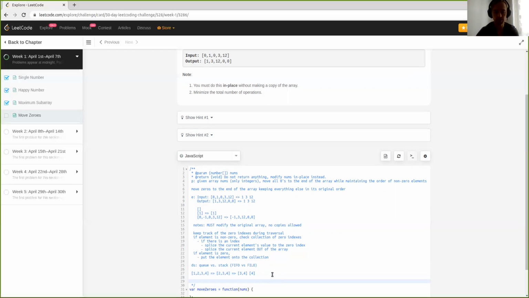This is different than a stack, where if we had the same example, 1, 2, 3, 4, the last one would be the first one out. So we would have 1, 2, 3, and then 1, 2, and then 1, and then one left over.